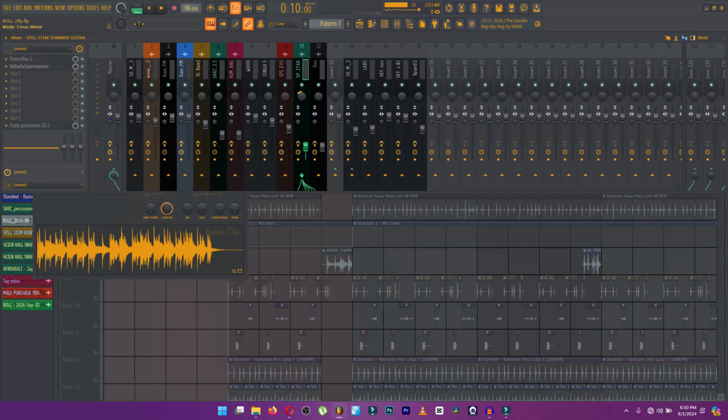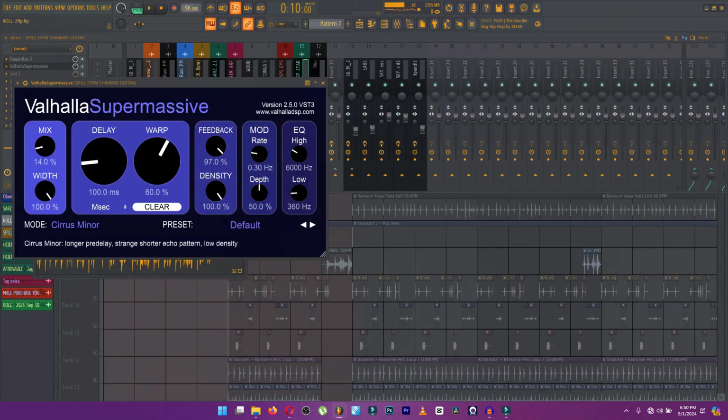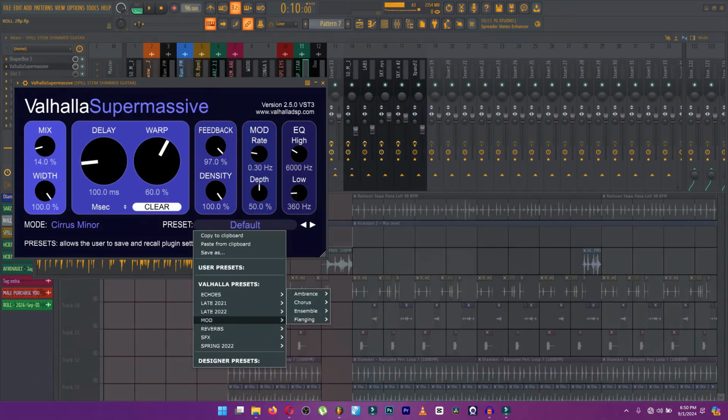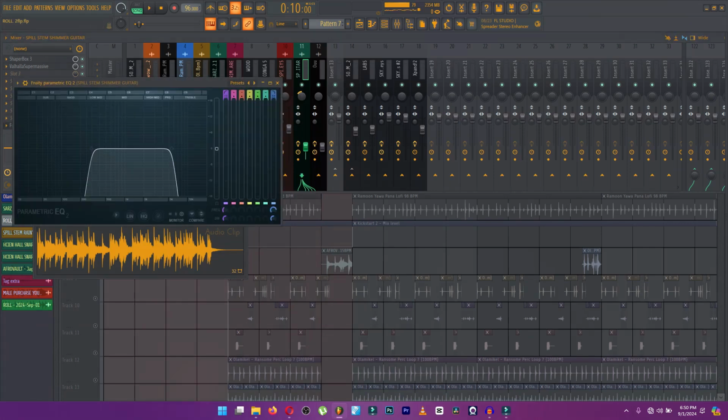Then I added my Supermassive. I'm using the reverb function of it, and I think it's Reverb 3, the 80s Space Verb. That's what I'm using. And also my EQ at the end just to cut out the lows and a bit of the highs. That's what I did there.